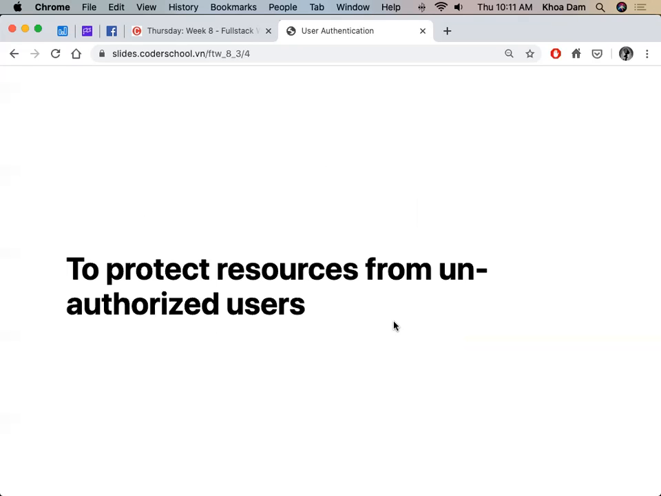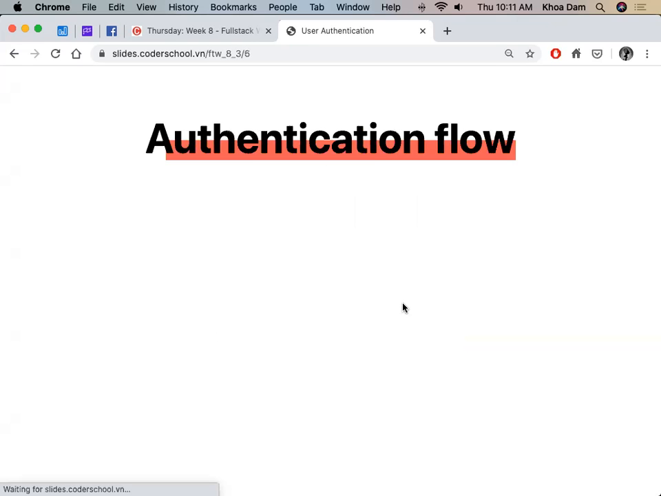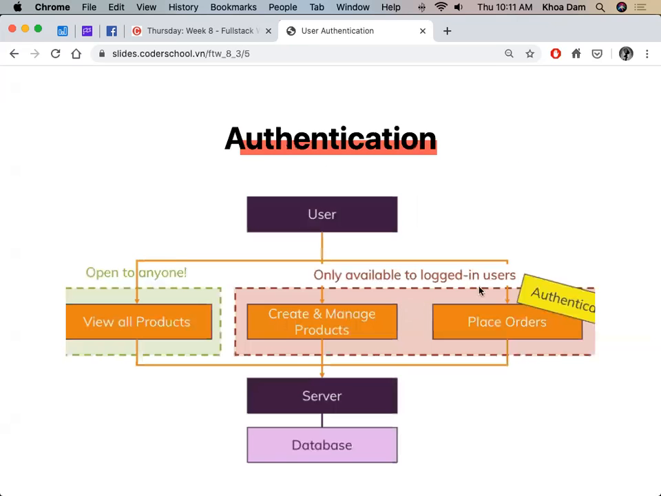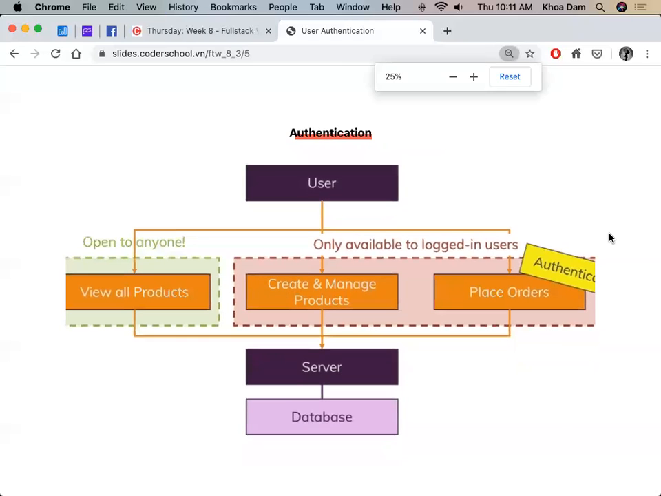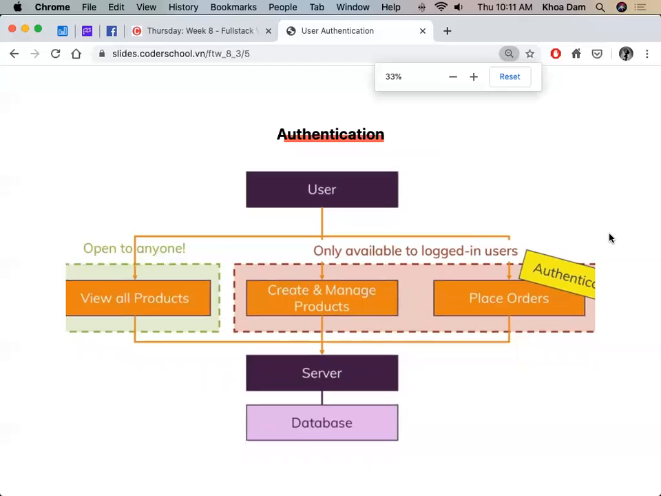Why do we need it? I briefly talked about it, right? To protect resources from unauthorized users. Oh, there's a picture here. Why is it cropped here? Okay, you can still see it anyway. So here's the flow for authentication. The whole flow you need to memorize. Not really, it's not really a flow. It's an explanation about the authentication.